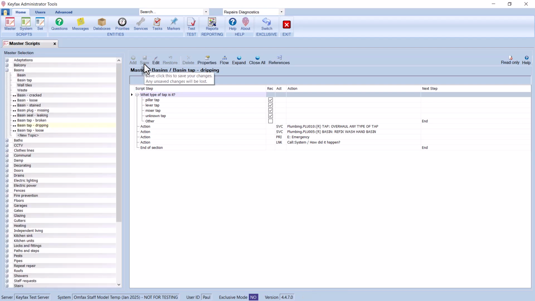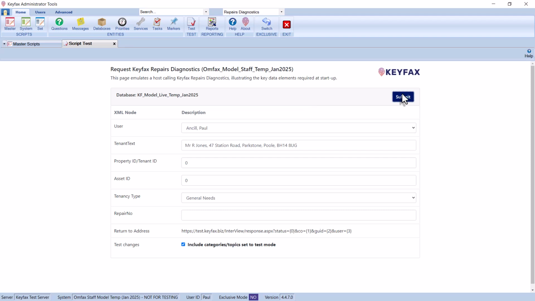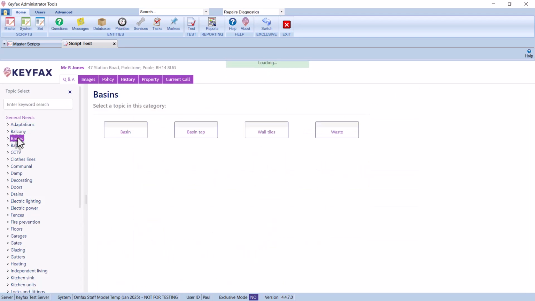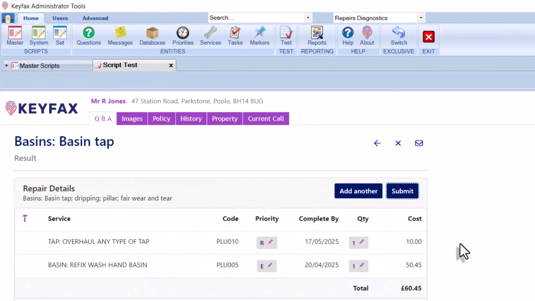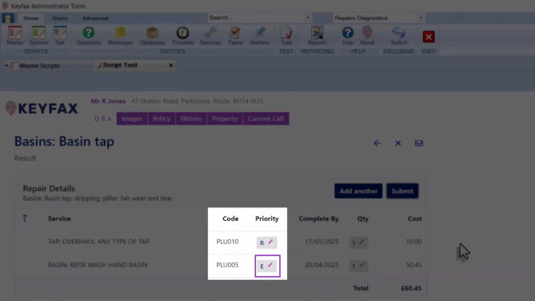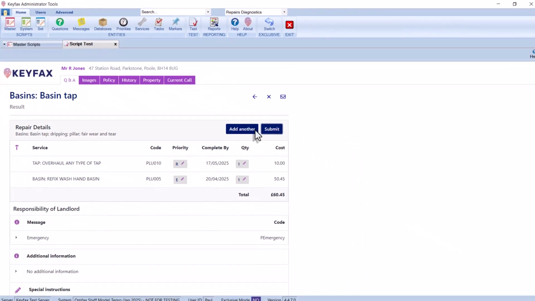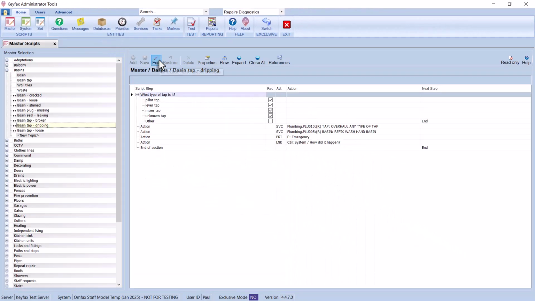Let's test our script. We'll run through until we reach the results summary page. We can see only the second service has been overridden to be an emergency. Let's edit the script again. Let's override the default priority of the other service.